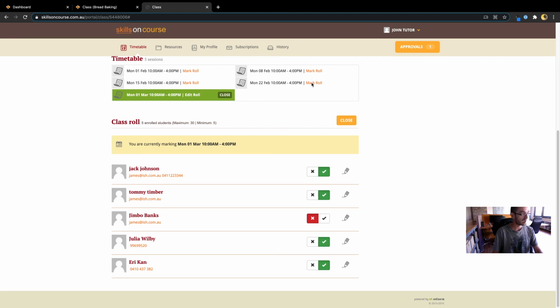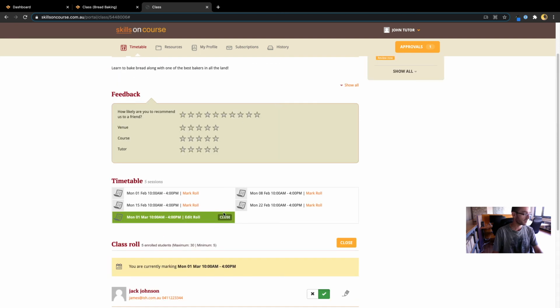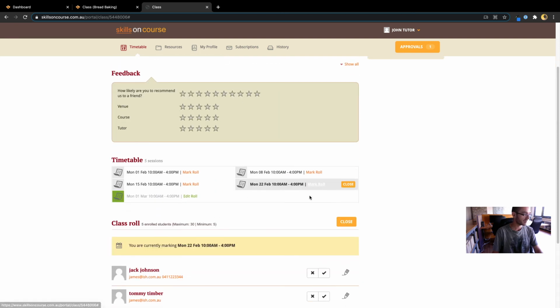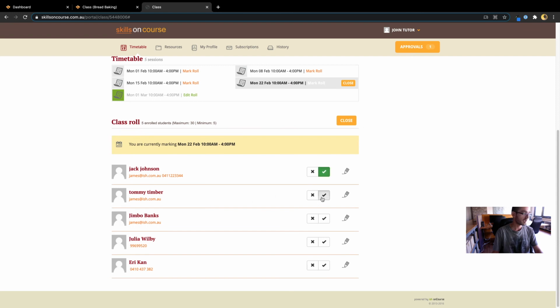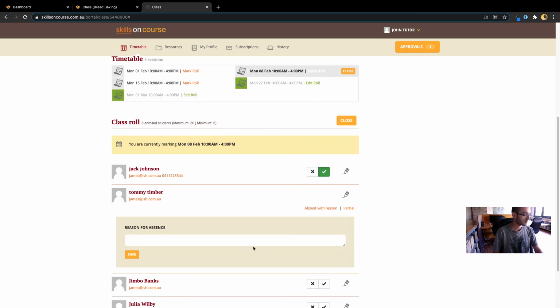If I want to mark for a different session, then I'd just hit close and I'd hit mark roll on a different session. And we can go through and do that here. Close, that's done. Let's say student was away. We can leave a reason for absence. We can also mark them absent with a reason or mark them as a partial absence.